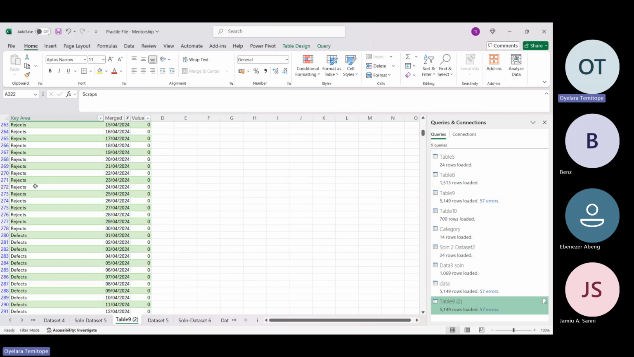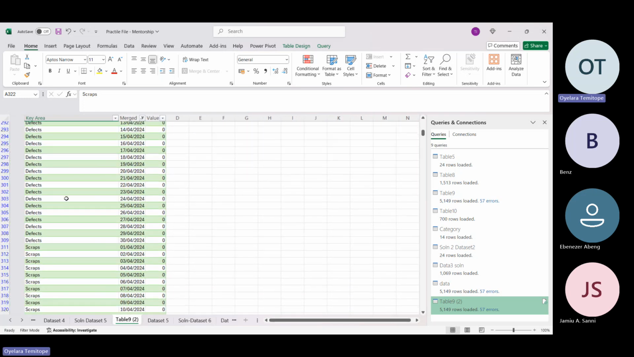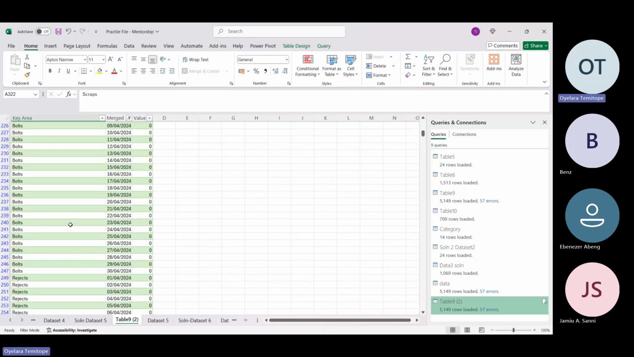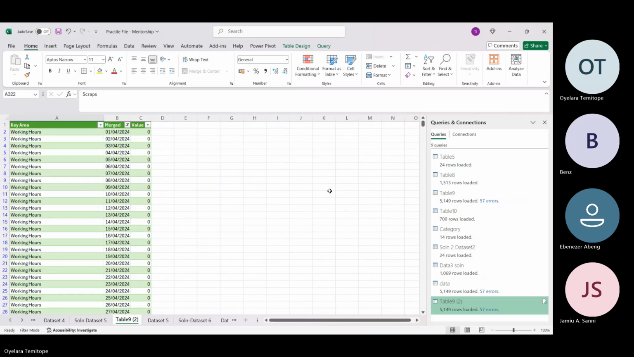So with that, it's done. Any question? I hope it's clear enough now. It's very simple, right? So let's keep on practicing. Let's try to get more data to clean and all.